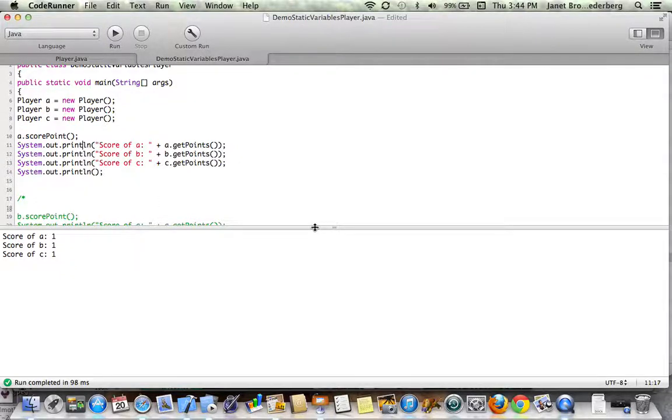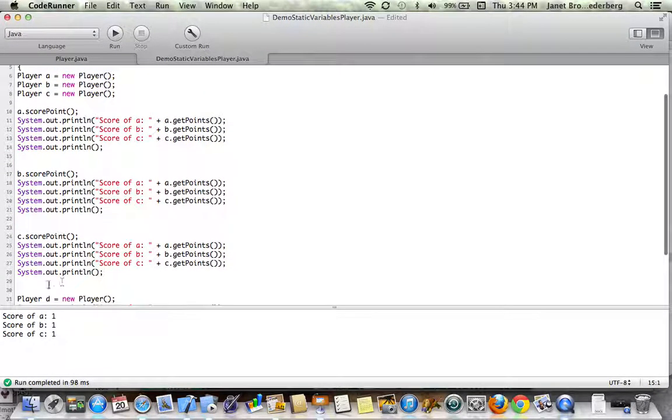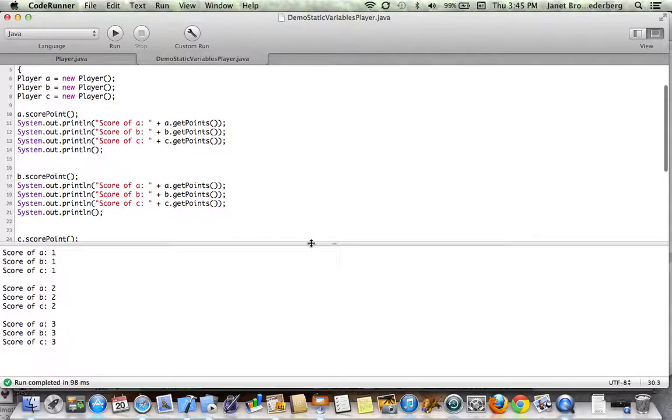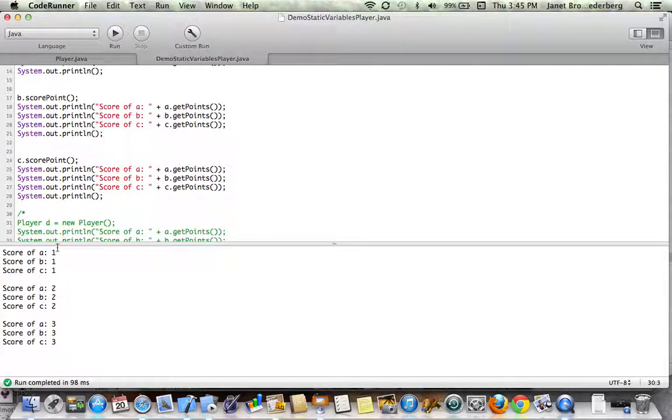Now let's have B call scorePoint, and we'll have C do the same. And we'll print out the values of points for A, B, and C as we did before. And so we see that as I have A call scorePoint, and then B, and then C, and then print out the values in the space points, I have 1, and then 2, and then 3. This is the result of A calling scorePoint, this the result of B calling scorePoint, this the result of C calling scorePoint. All of the instances of the class Player share in that same space.